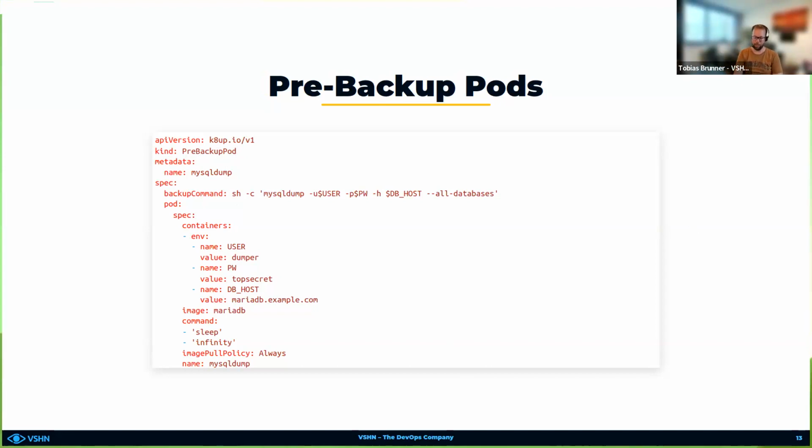It is still able to do a backup for an unused PVC because KTOP starts its own backup pod and mounts this PVC in the backup pod. So you can back up unused PVCs, yes. Okay.